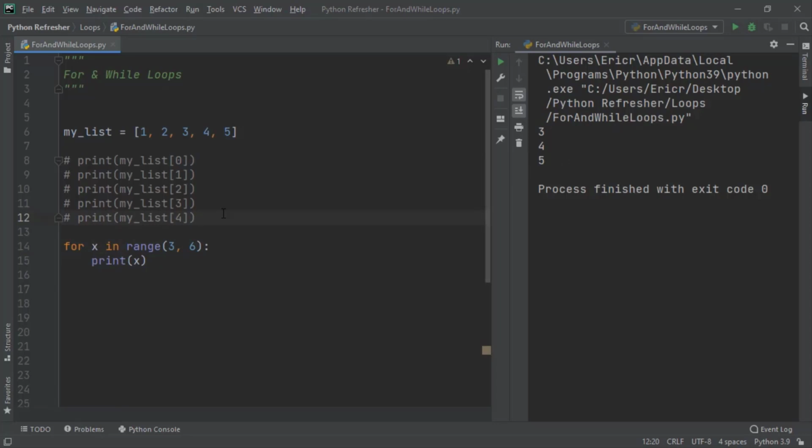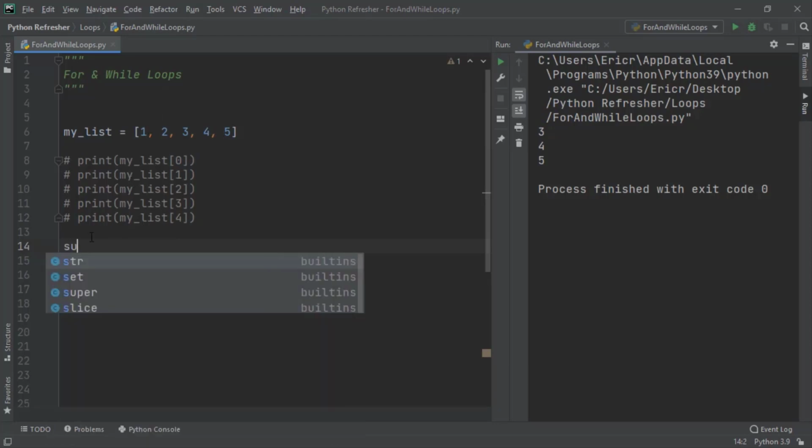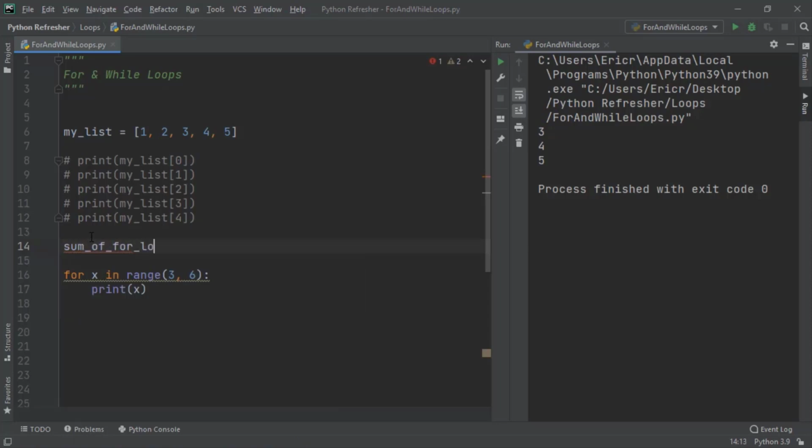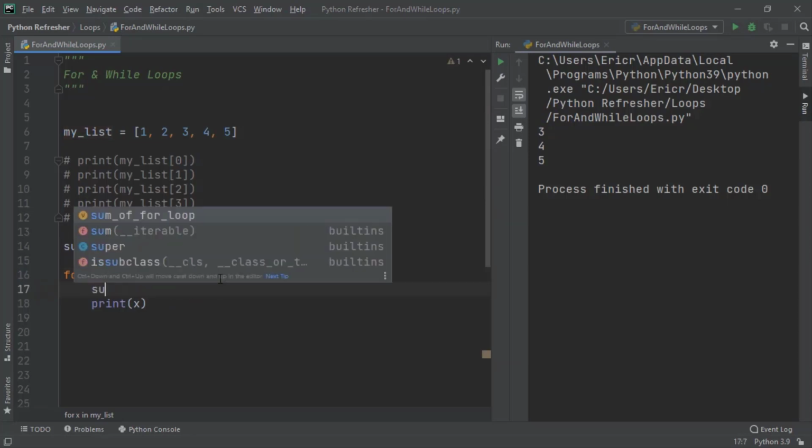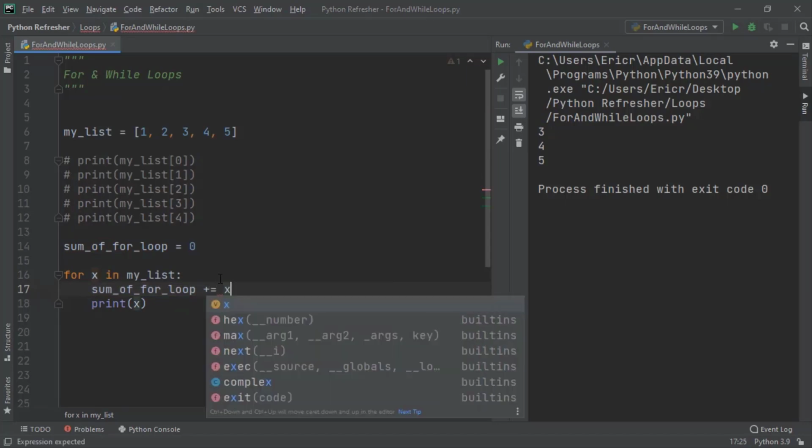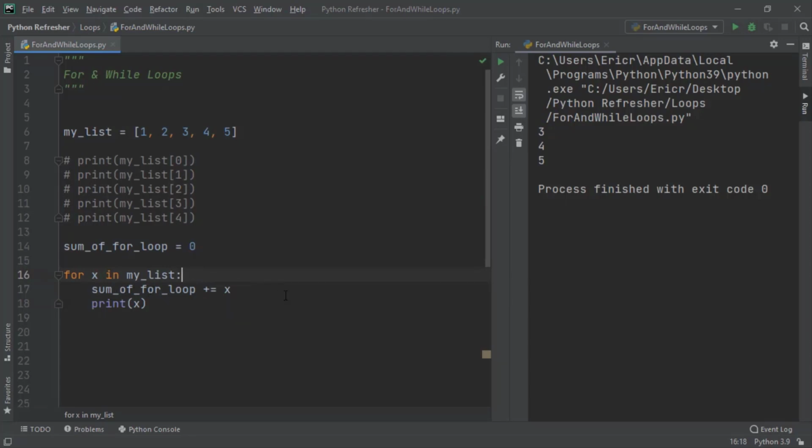Now, let's show another practical example of how we can use a for loop. Let's say we want to add up all these numbers, and we don't want to just manually go through every element. We can say sum_of_for_loop is equal to 0. And now for x in myList, we want to say sum_of_for_loop plus equals x. And remember what this is going to do: this just means sum_of_for_loop equals sum_of_for_loop plus x.